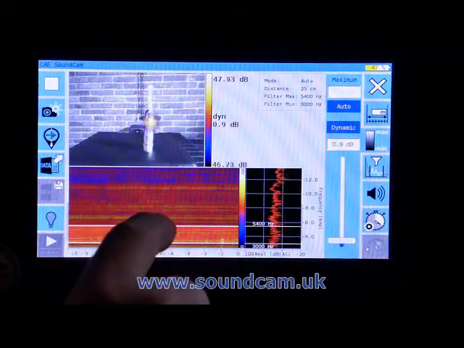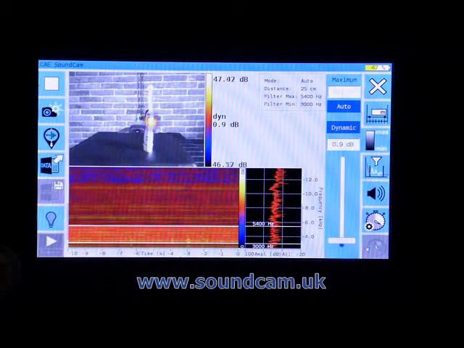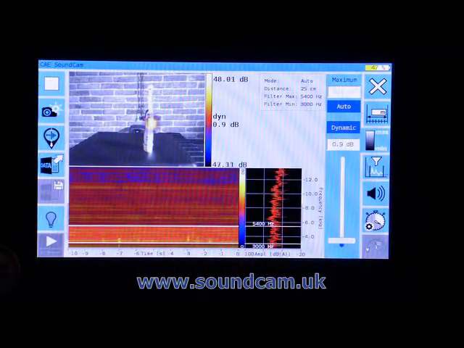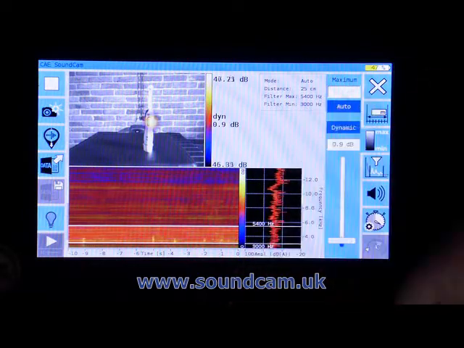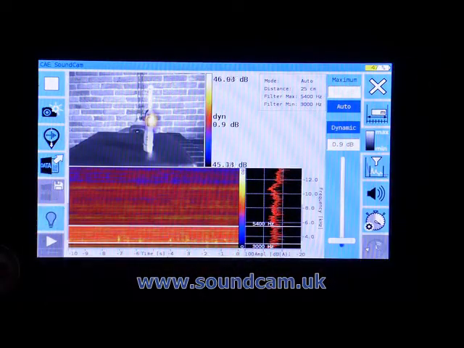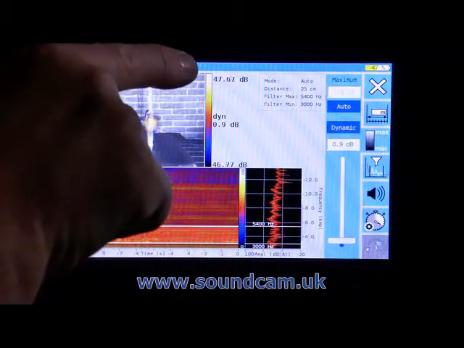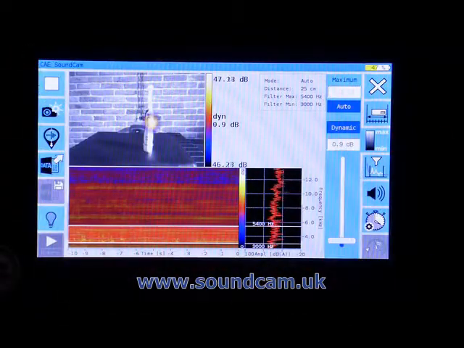So I was going to show you something and I completely forgot what it was. Oh yeah, the scaling. So the different sorts of scaling. Auto scaling is automatically auto scaling the whole time, and it's showing you below that auto scaled level the dynamic of 0.9 dB in this case.